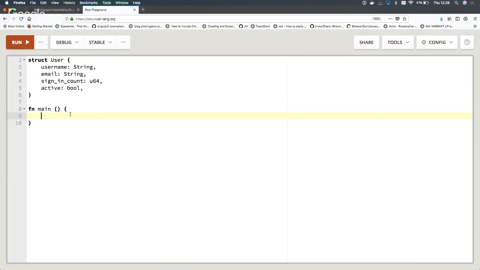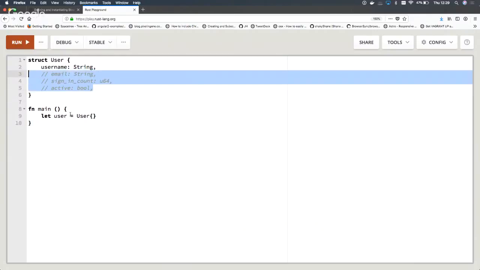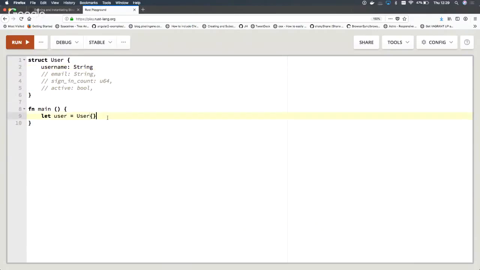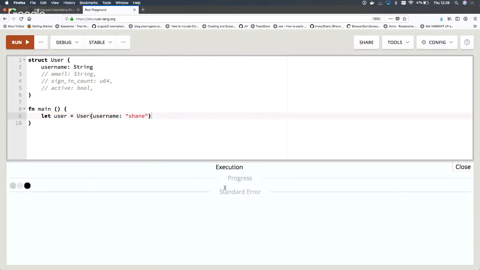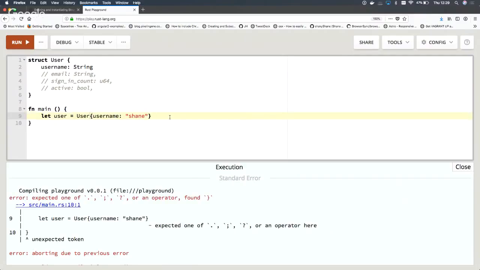So in this case, you could easily say let user equals User. I'm just going to get rid of some of these fields, it's going to be annoying to do them all first. So if it only had a username field, you would have to instantiate that here. And actually, this straight away gets onto an interesting thing with types. If I say "Shane" there, that's actually not going to work, which is really odd at first. Anyone want to explain why it doesn't work? Because it's a string literal, not a String.